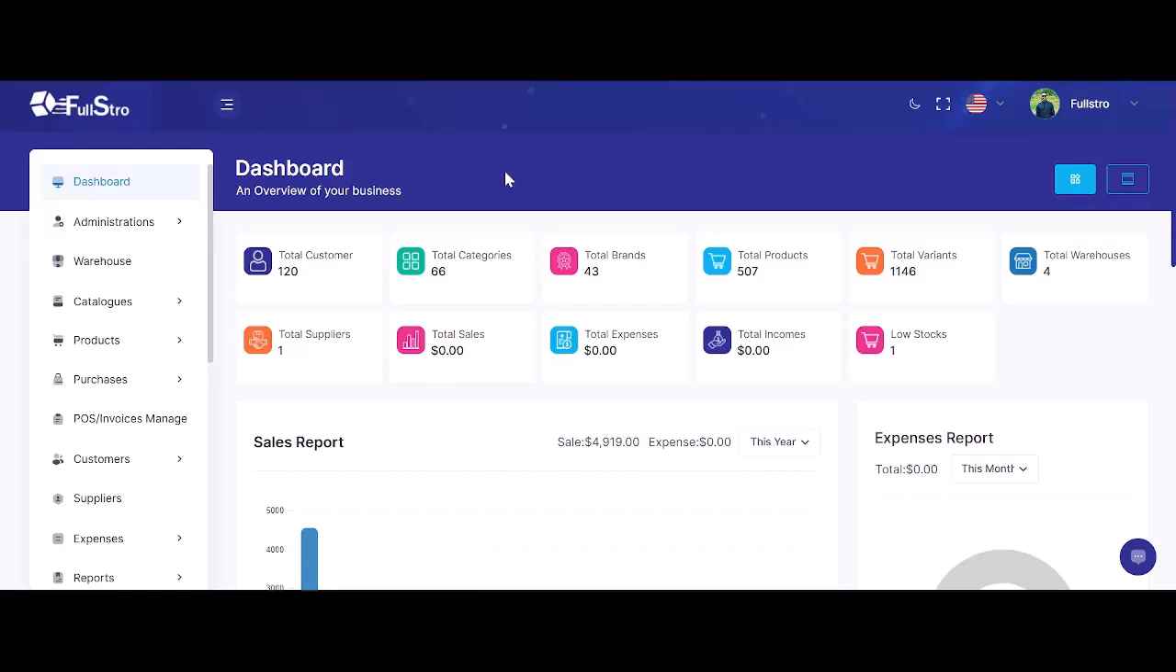Purchase Management in FullStro. Welcome to the Purchase Management tutorial for FullStro. This guide will walk you through the features and processes for effectively managing purchases in your FullStro account. You'll learn how to list, add, edit, delete, show, cancel, receive purchases, apply filters, and manage the trash list.